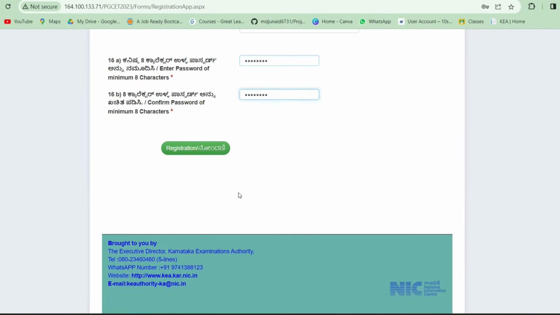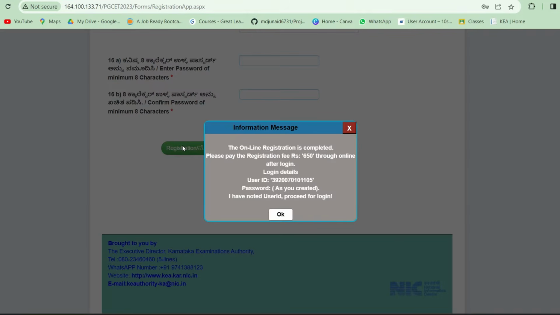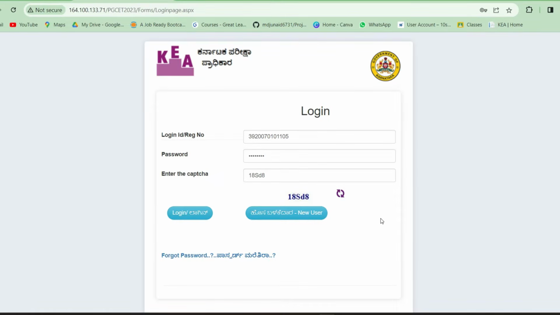So after filling all the details, click on the registration button. Once you get registered in this portal, you will get this pop-up. You will also receive a message on your registered mobile number, and you have to note down this user ID and the password you created. Click on OK. After entering all the login credentials and the captcha, click on the login button.